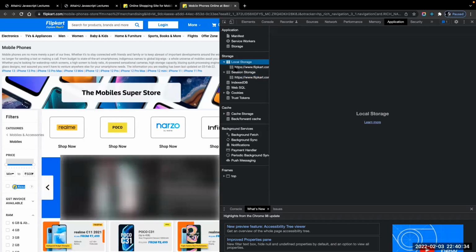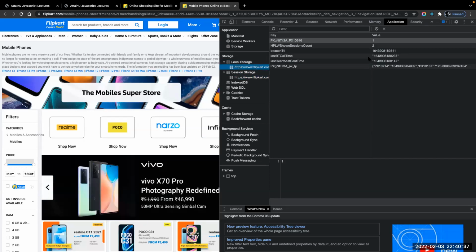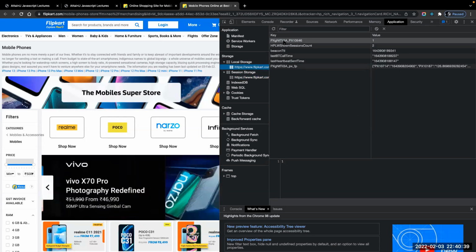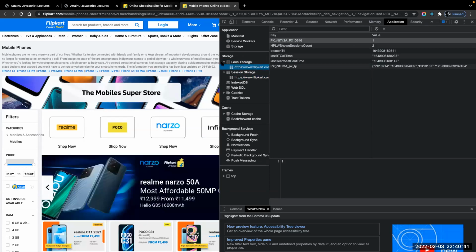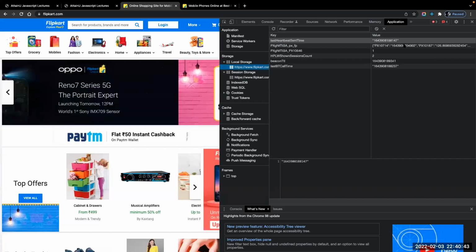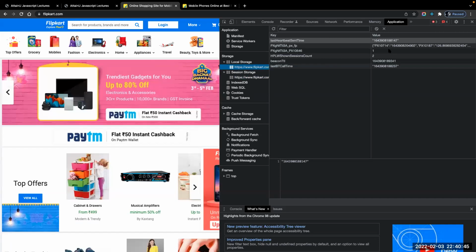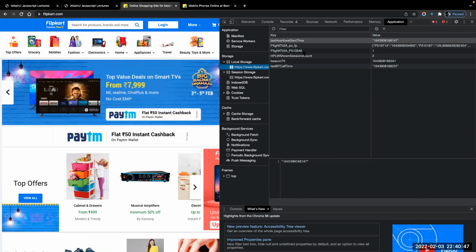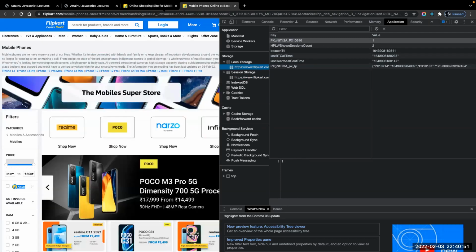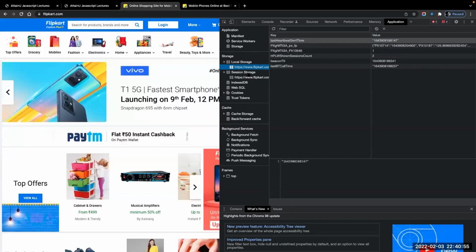If I go to local storage, here I have some value. If I go to the other tab and look into local storage, I have the same value here, maybe in a different order, but the same value. So this is the difference between local storage and session storage.